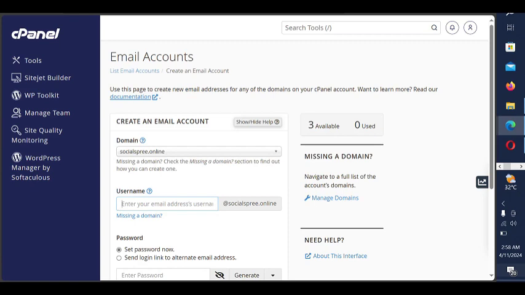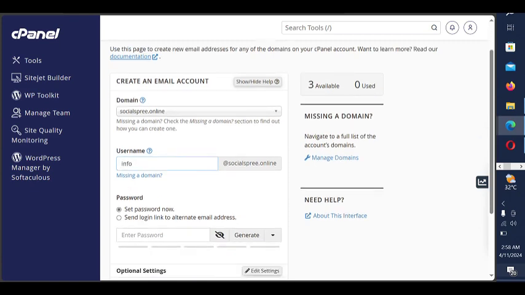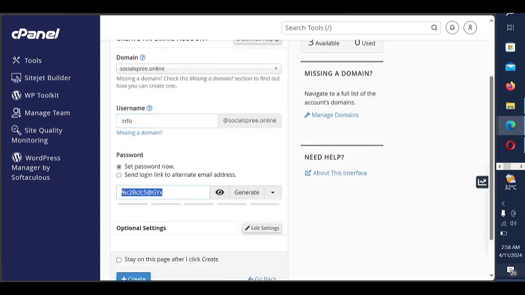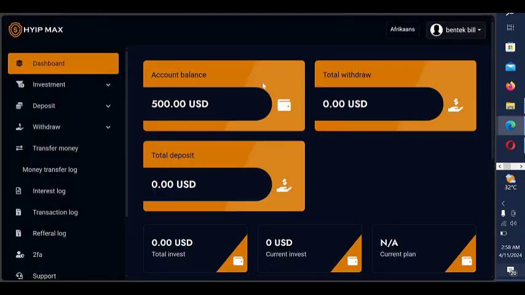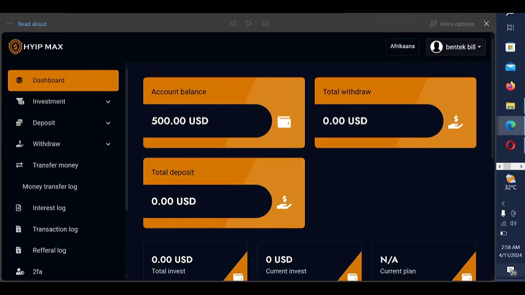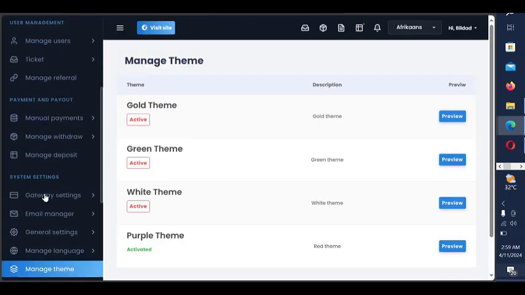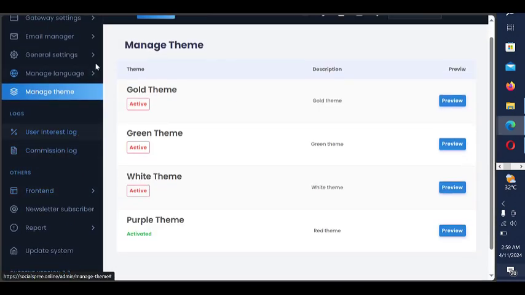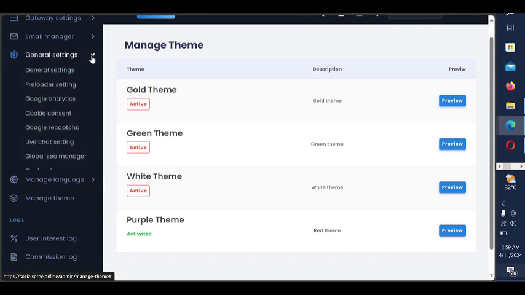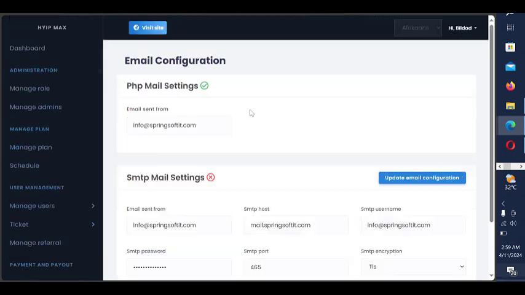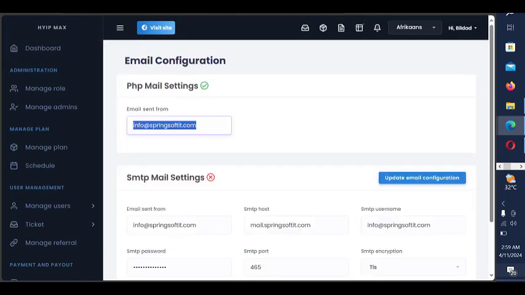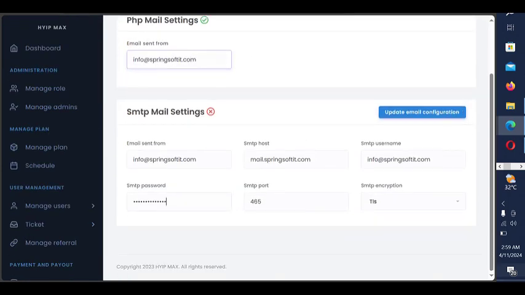This is the domain. So I'm going to call this info, right? I'm going to generate a password, click and copy and create this, right? While this is loading, let me go back to the email general setting, no, sorry, click here, configure email. Now this is the password, right? So I'll paste my password here.